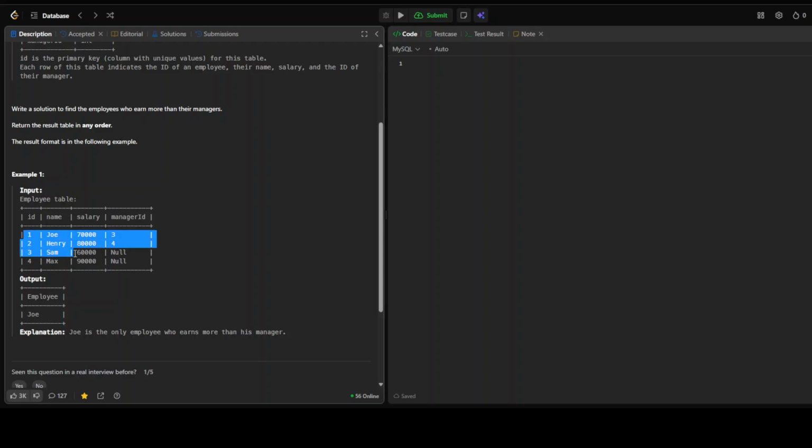I have been given four different employees. Joe is the first employee who has a salary of 70,000 and whose manager is 3, Sam. Third ID is Sam's. Sam has a salary of 60,000 and doesn't have a manager. Henry, who is the second employee, has a salary of 80,000 and has a manager ID of 4. 4 is Max. Max has a salary of 90,000 and doesn't have a manager. So now I want to find out who out of these four earn more than their managers.